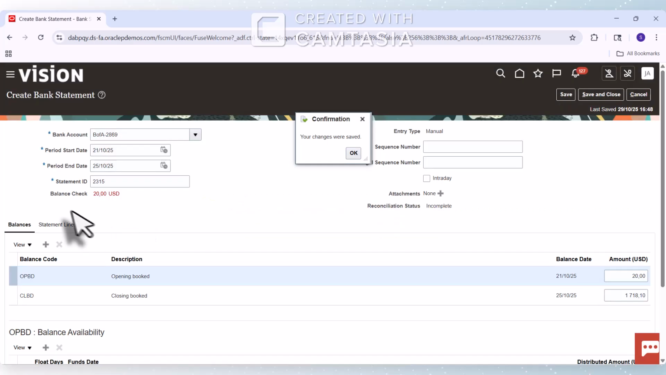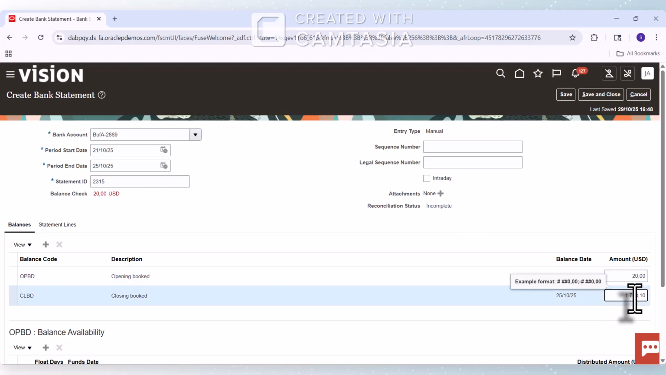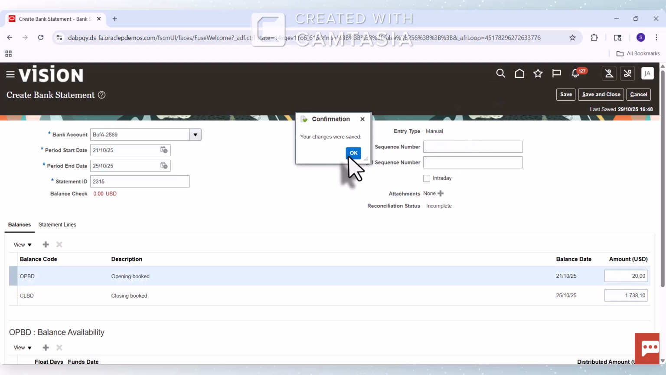There is a difference of 2000, so I need to increase it. Let me make it 3. Yes, now it is matching. The closing balance is matching with the bank statement lines we have entered. So now this is our bank statement ID 2315. Save and close.